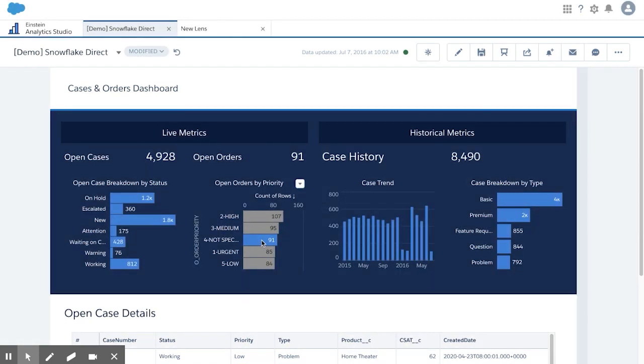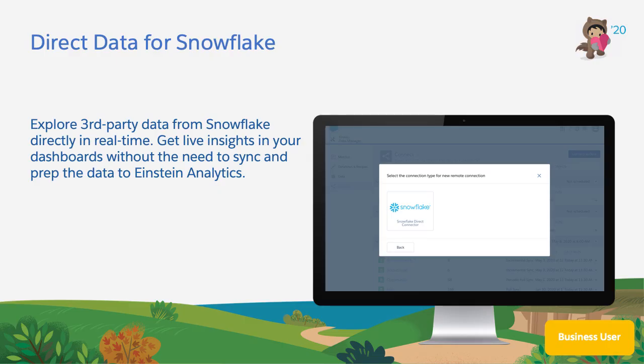So what we saw in this new feature release is how we can explore third-party data from Snowflake directly in real time. So thanks for watching.